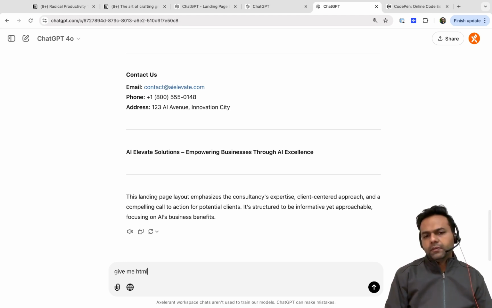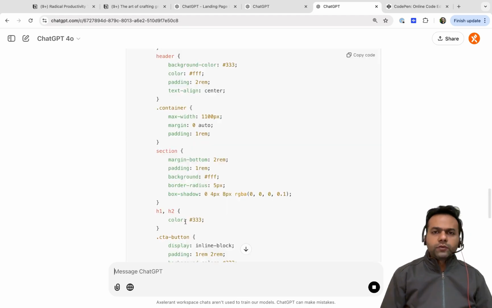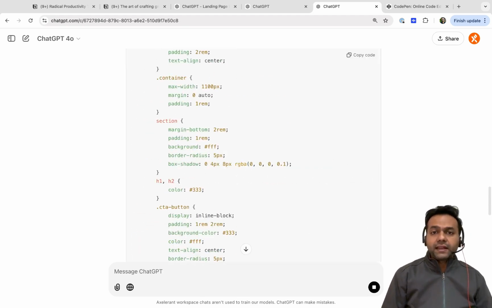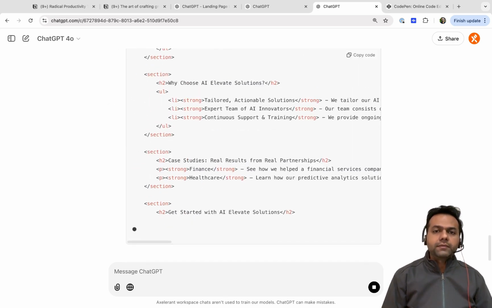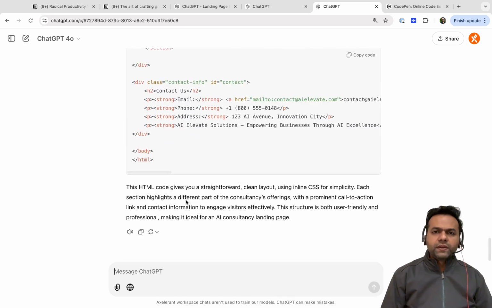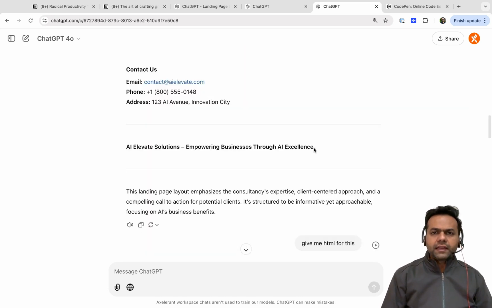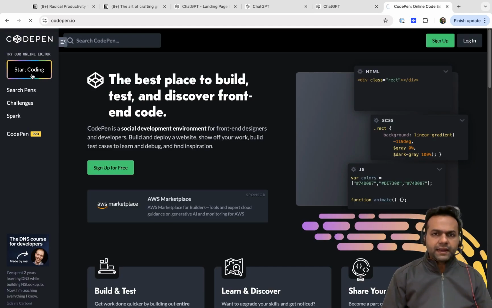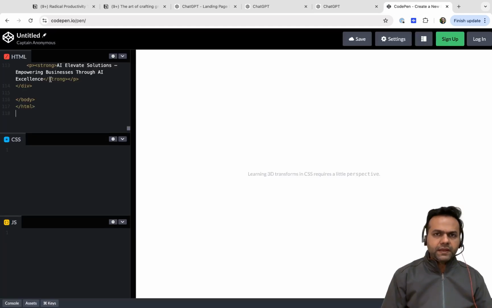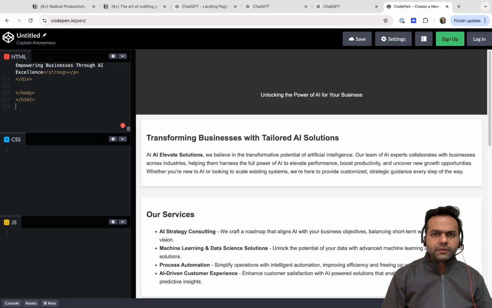Now let me ask, give me HTML or code for that, right? So again, it's writing CSS for me, it's writing HTML, it's doing pretty good, right? Not bad. So once this HTML is ready, I can copy the code and see how it looks in CodePen or something like that. So I'll paste it here. And you can see here, this is how it looks.